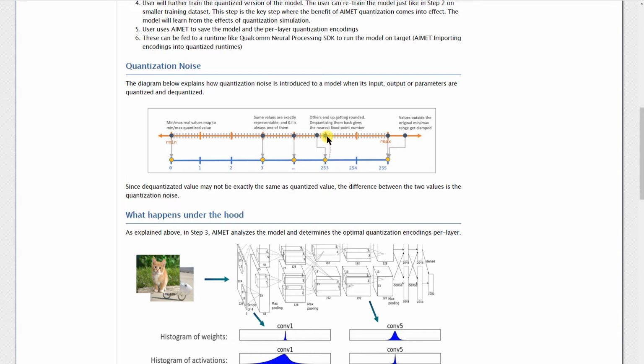So every tensor, every value that you see in a tensor is going to have this quantization noise. And then when you do your mathematical operations on these tensors, that noise will get multiplied and propagated through the layers. And at the very end, you would see an effect on the accuracy of the model.